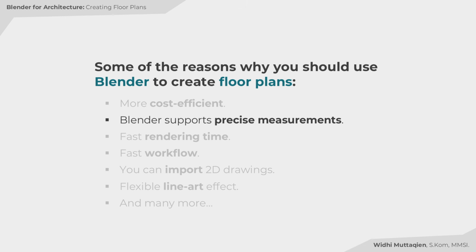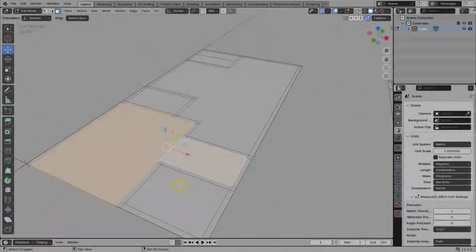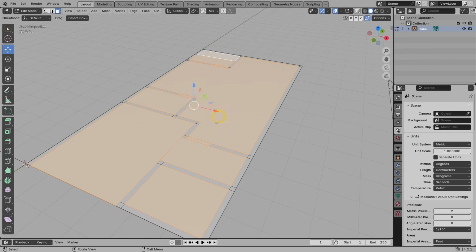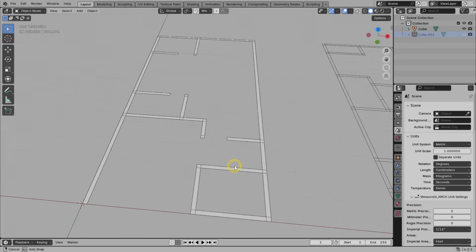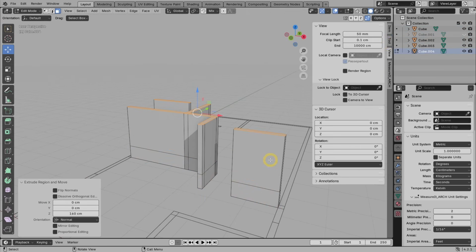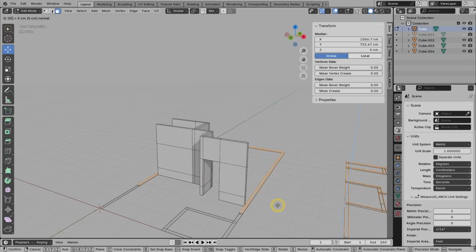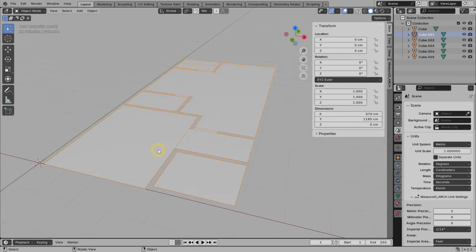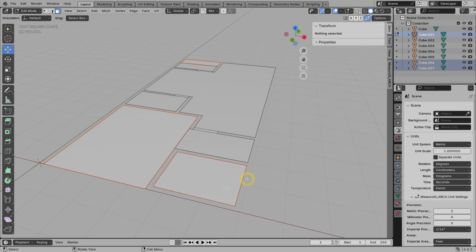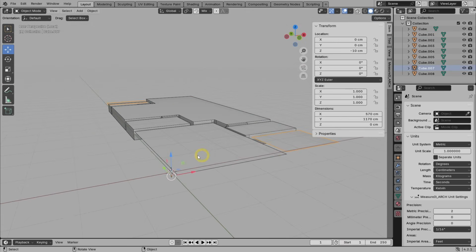Second, Blender is precise. Unlike many 2D vector graphics software that are not geared towards architectural drawings, Blender can handle measurement units precisely. The floor plans you created in Blender will not only be useful for conceptual drawings or for client presentations. These floor plans can be used later in a 3D design process as the basis to model the digital twin of the building or the project in general.